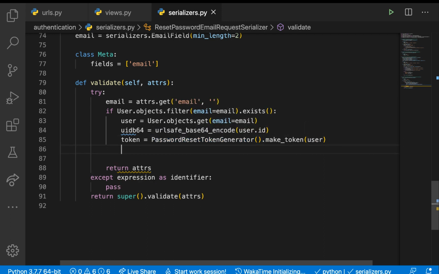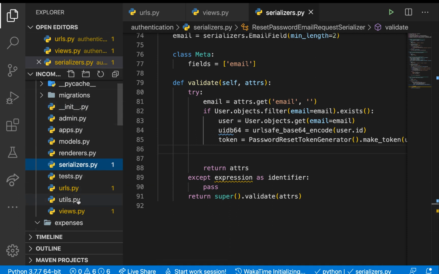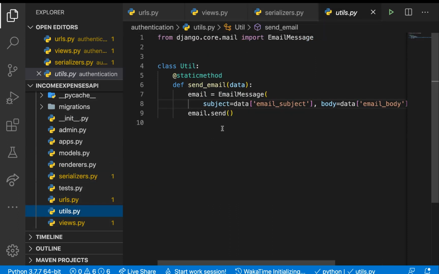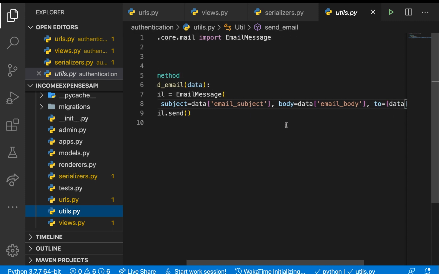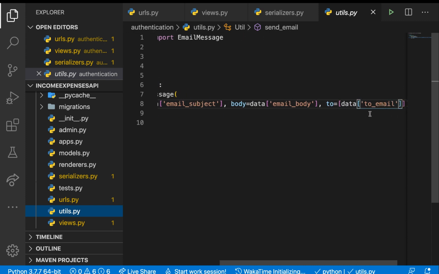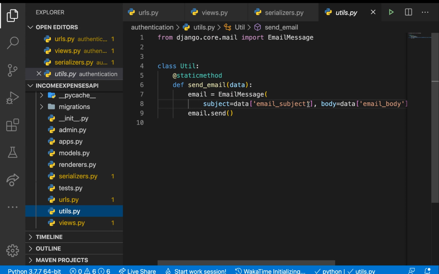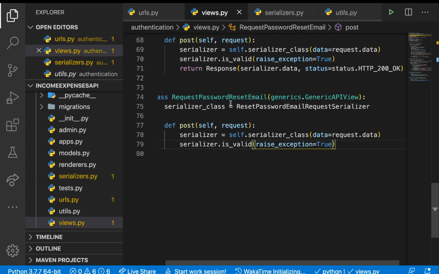Once we have this, of course we need to send them to our send email utility. If we go to our utils, you can see that it receives the data, which should have a subject, and then the body, and then the to email. All right, so let's see how we can easily construct that.